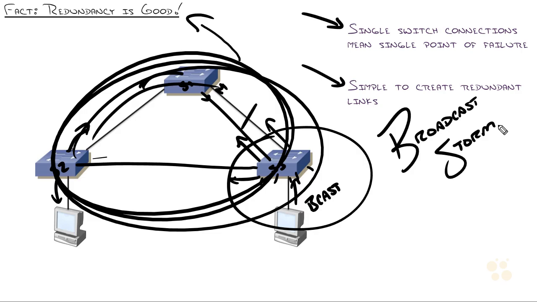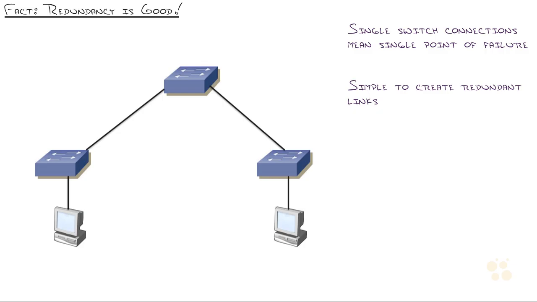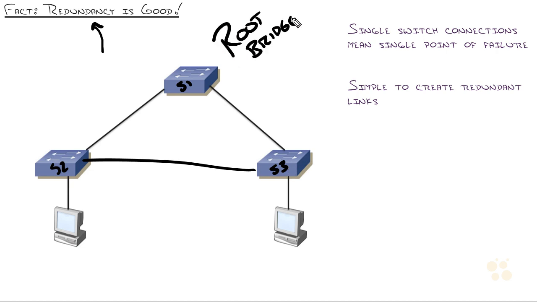It's really bad. So Spanning Tree Protocol steps onto the scene to allow you to have your cake and eat it too. It allows you to have your redundancy, but stop the broadcast storms. So let's bring our redundant link back into the picture and label our switches. The way Spanning Tree works is by picking a center of the network, and that is known as the root bridge. All the other switches will then find the best way to get to that center of the network.